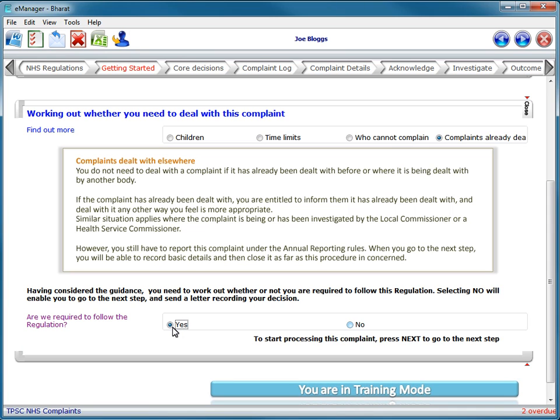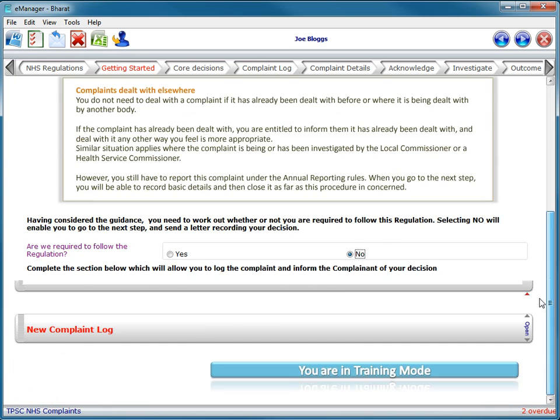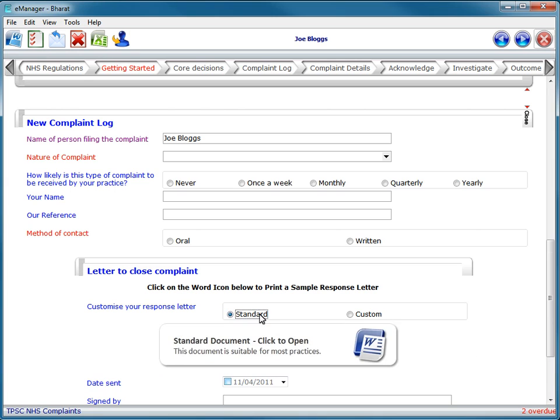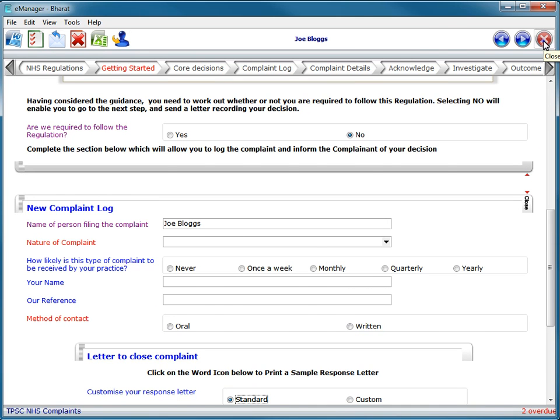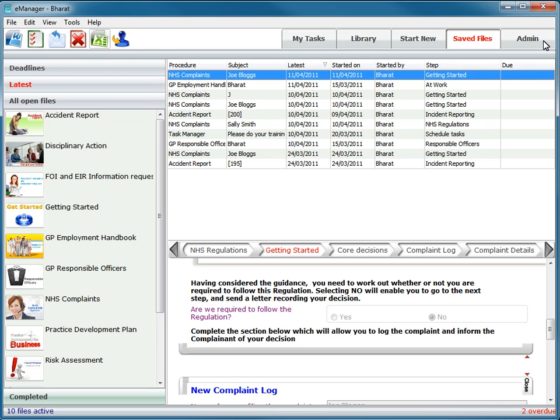Depending on the way you answer the question, the software will then work out what path you should be going down, whether you need to do a full investigation, or whether the complaint can be filed now and a letter sent to the patient. Letters are all built in, so all you have to do is click on that, and the document fires up, and we are up and running. When you close the product, it takes you back to saved files, so you know that you can pick it up again exactly where you left off.